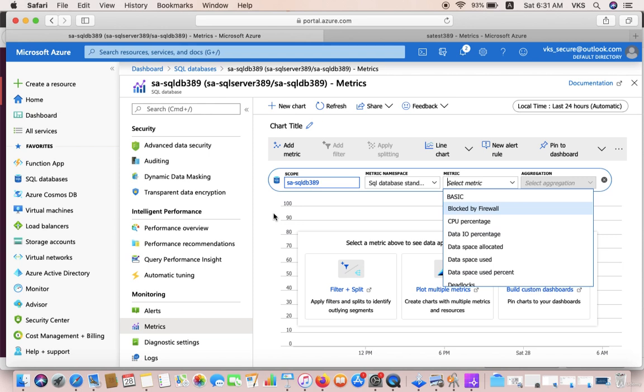So this is it, friends, in this lecture. In this lecture, we discussed how we can use the Azure Monitor to configure different kinds of metrics depending on the service.